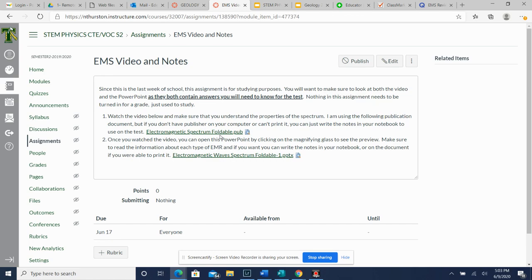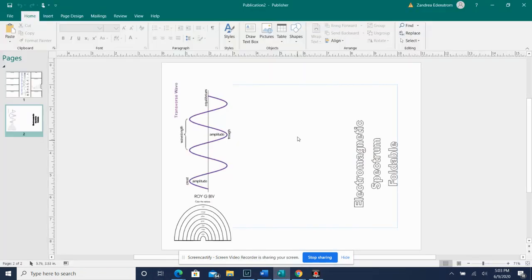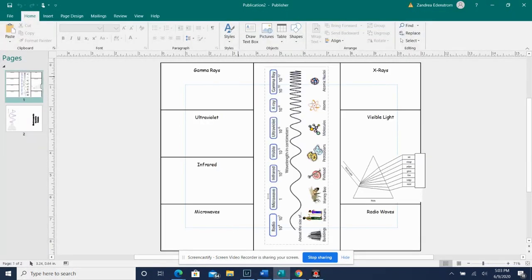So if your computers do not open it, you may be able to just click on the preview. And sometimes the previews don't work just because they're not the right format. But if it doesn't work and you can't open it, I will be showing it to you on the video here in a second, what it looks like. But if you can open it, you will see it open to this, which is what I just showed you that I had printed off.